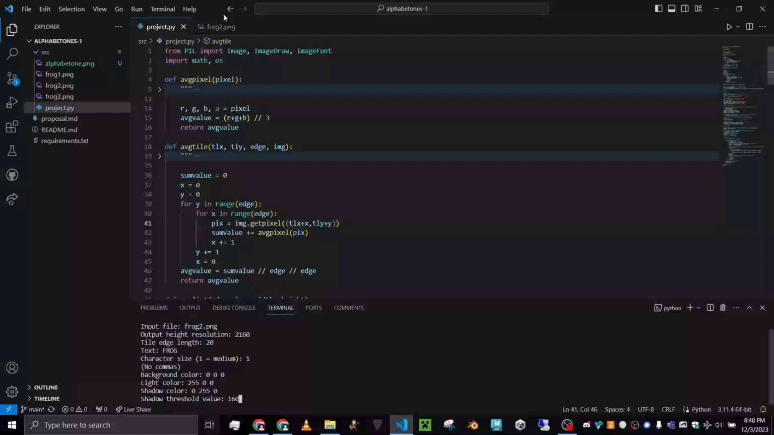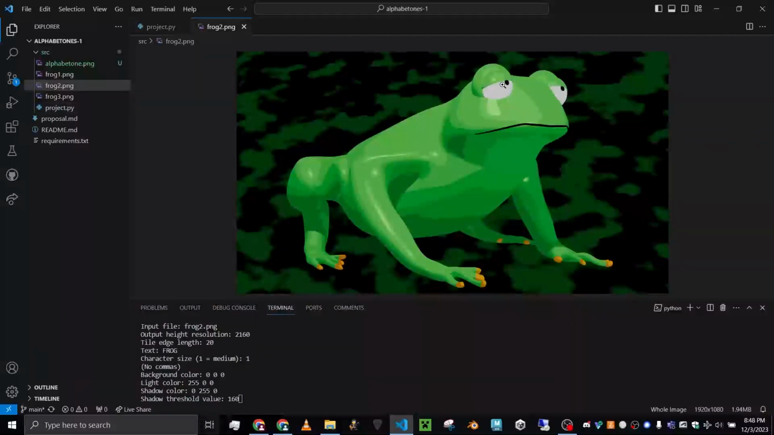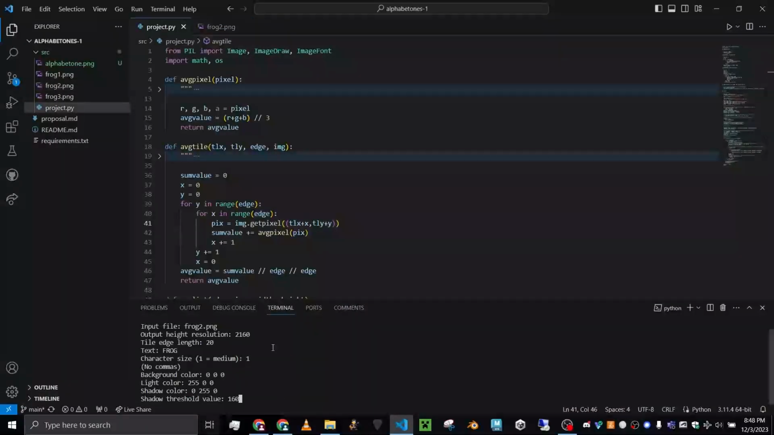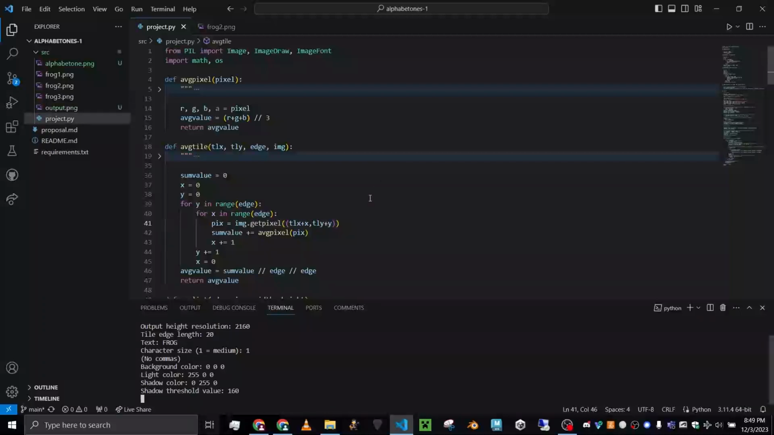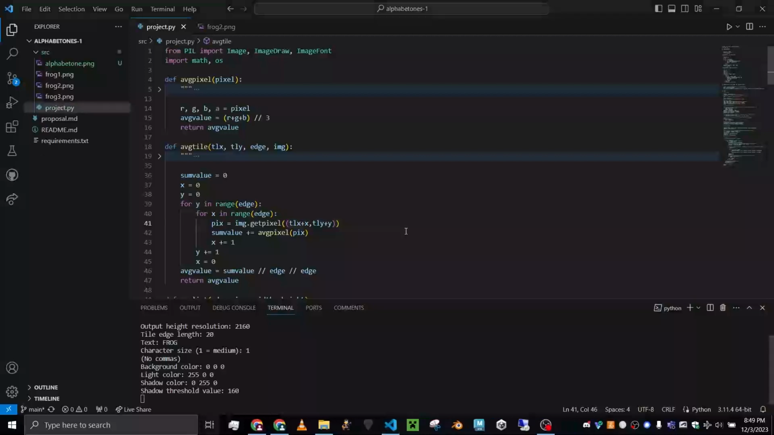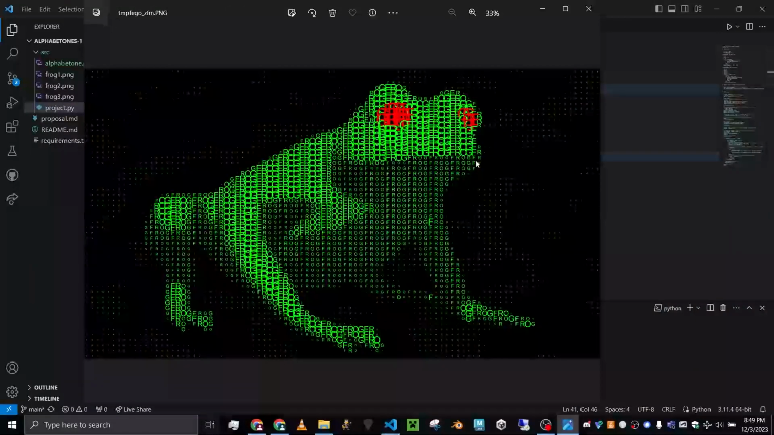And so with this image, the lightest part is the eyes. That's the highest average value. So I tested it, and 160 is going to give me an image where just the eyes are red. So we're going to get an evil frog. And there we go. That's the output of this image.